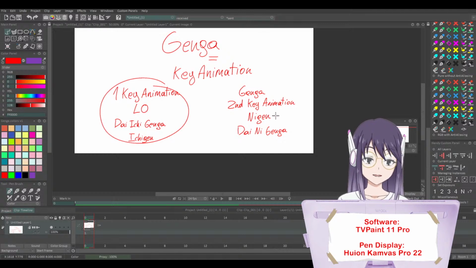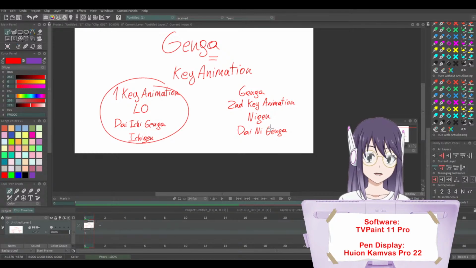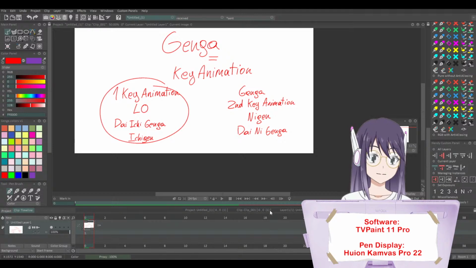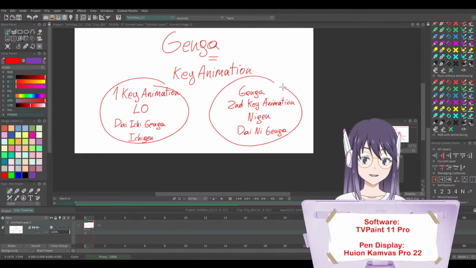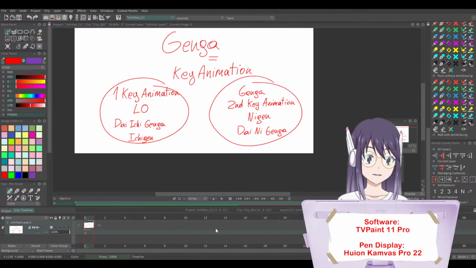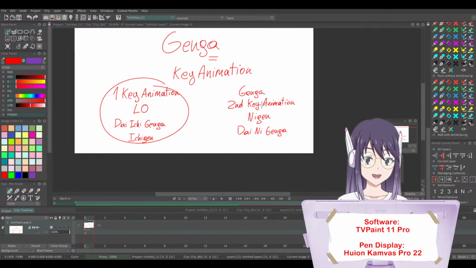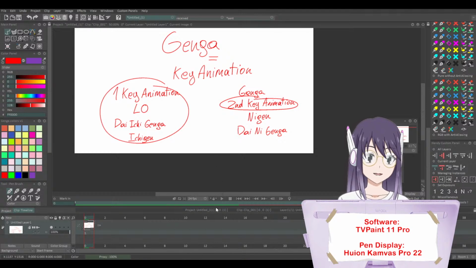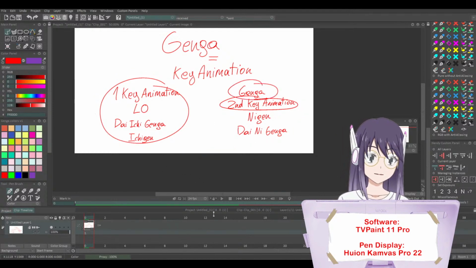But a lot of times that's not possible because of schedules, sometimes you don't have time, or sometimes the studio doesn't have time to wait for you, and they might give this process to someone else, any other animator at the studio or any other freelancer. They might get to do this part of the job. When that happens, we say that they did second key animation. But when you do all of this yourself, we say that you did Genga.